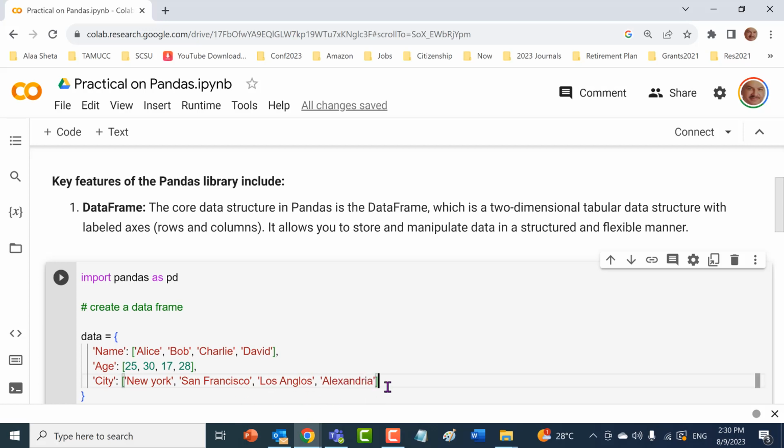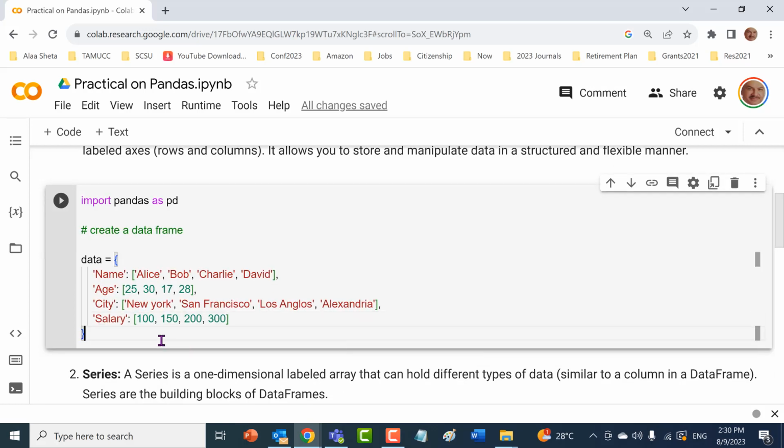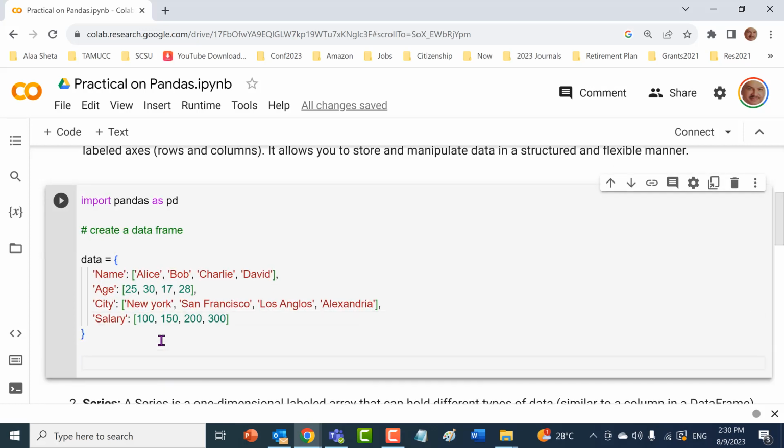Alright, and then a comma. I'm going to define the salary for each of those names. Salary is very important because we're going to do some calculation on the salary later on. I'm going to define the salary as 100, 150, 200, and 300, for example. All right, so this is for me the data, and then I'm going to call this df, equals pd.DataFrame, and I'm going to insert data into it.